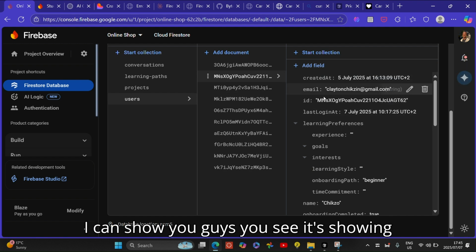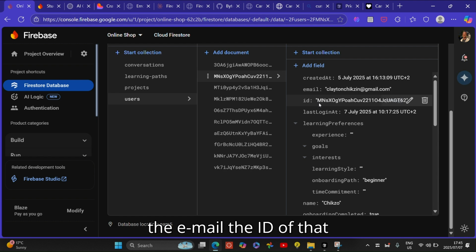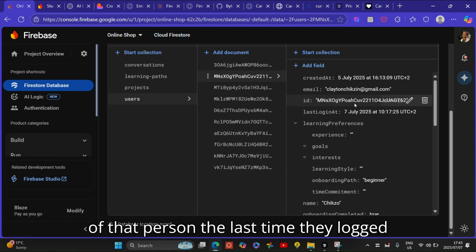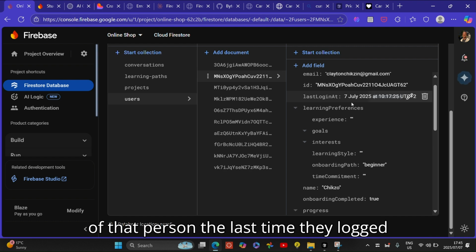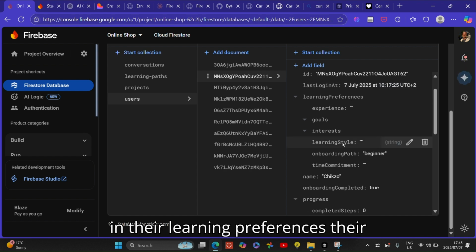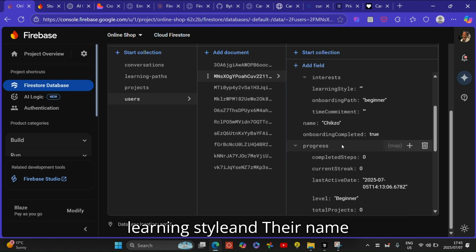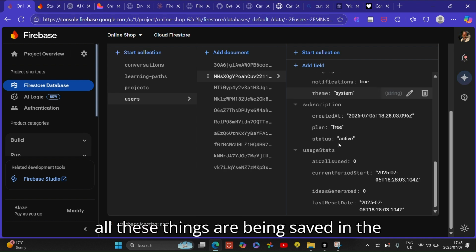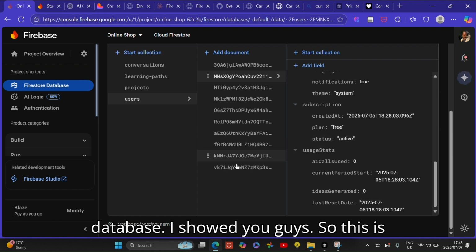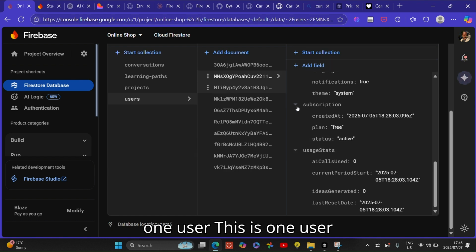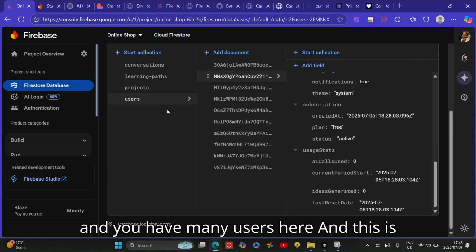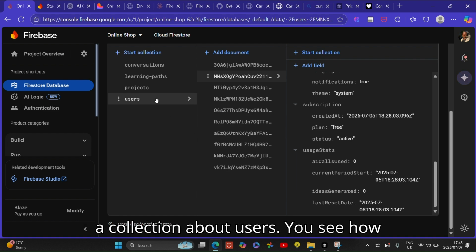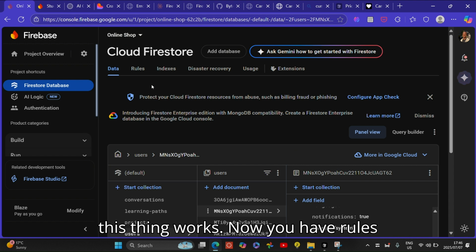You see, it's showing the email, the ID of that person, the last time they logged in, their learning preferences, their learning style, and their name. All these things are being saved in the database. I showed you guys. So this is one user, and you have many users here. Then this is a collection about users. You see how this thing works.